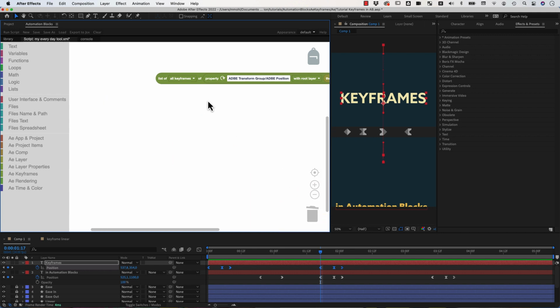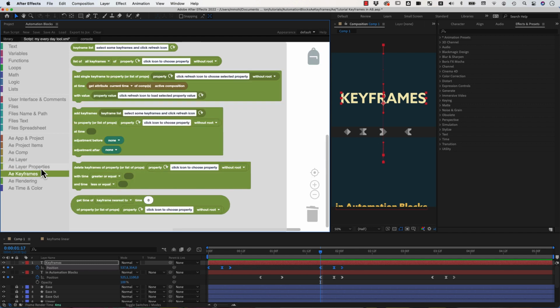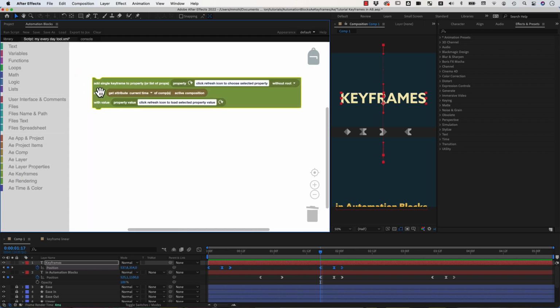Another thing that might be interesting is working with individual keyframes. So if you just want to create a single keyframe, this might be a bit overkill, and instead you can use this add single keyframe. Again, you can add a single keyframe to the position here, for example. So we can just click here to use this property at a specific time and with a value. And now to get such a value, the easiest way is again to use this refresh button.